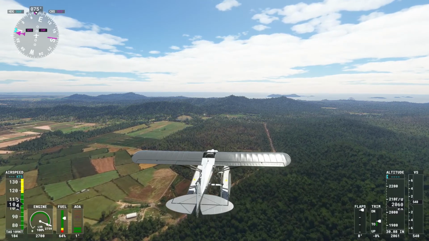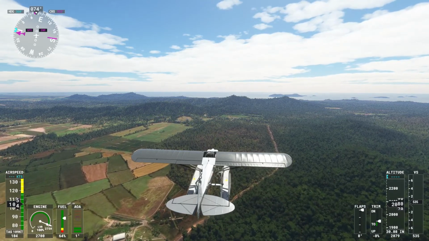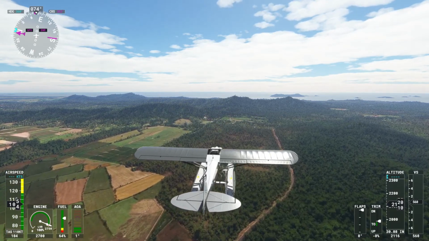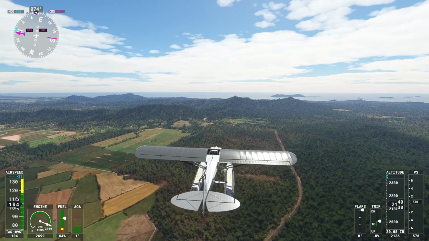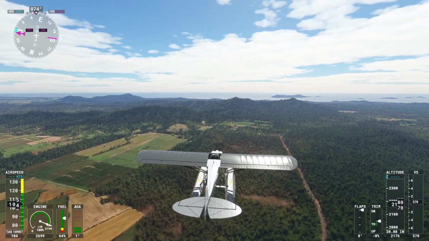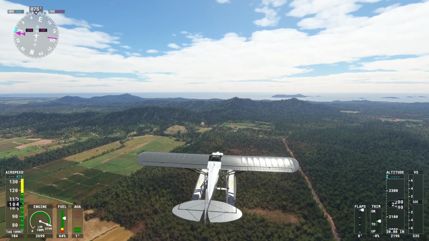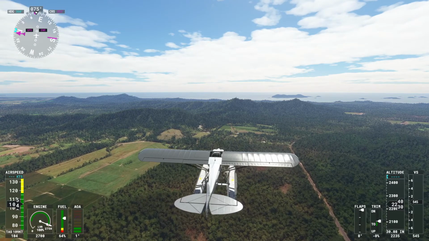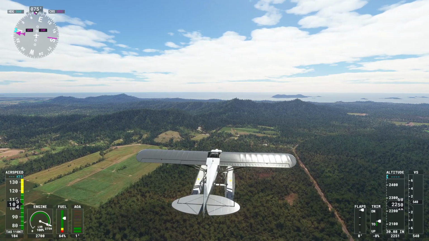I guess the way they want to show off their engine and this amazing sim and the wonders of the North Queensland coast is by just flying over open water for 15 minutes. Are you kidding me? Are you kidding me, bruh? Fall asleep.